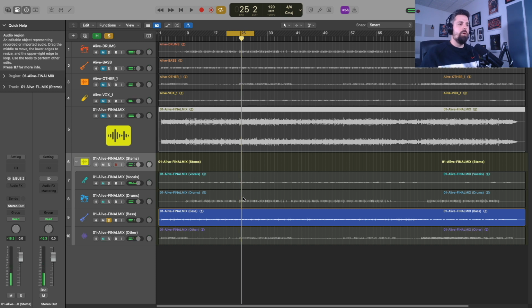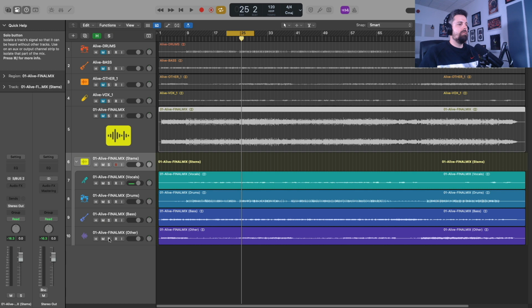Now, the bass is a tricky one. It sounds okay, but there is synth bass there as well. So there's all these different frequencies, all this other information happening from these synth basses. So again, not too bad. And let's have a listen to other.